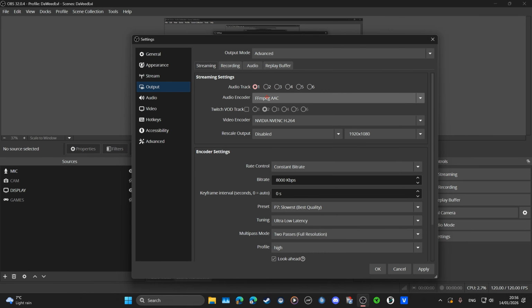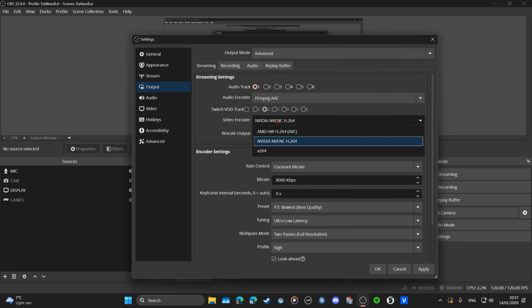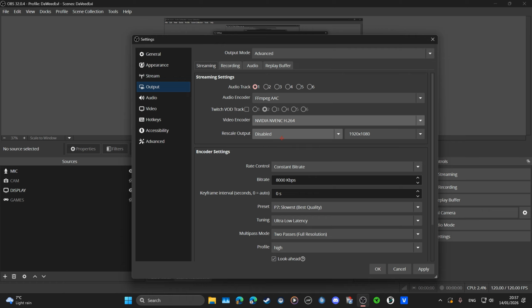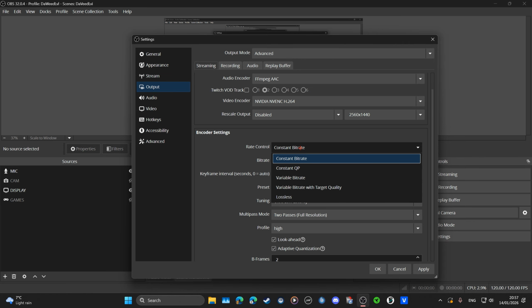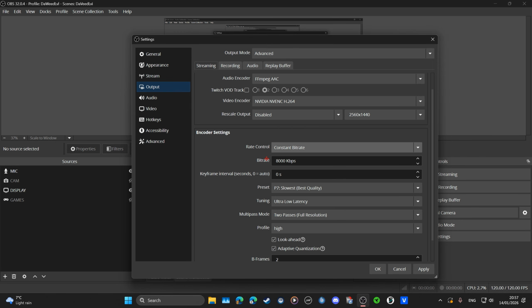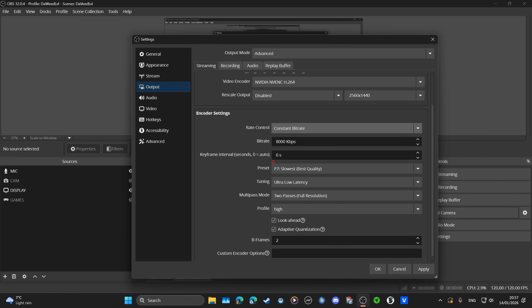So this is the only audio encoder we have, and this is the only encoder we have for NVIDIA. This is for AMD, at least for the streaming. Rescale output, I wouldn't say so honestly, although probably should set it back to 1440p. I always recommend constant bitrate. I wouldn't go for variable bitrate. Lossless for streaming is way too expensive in resources.